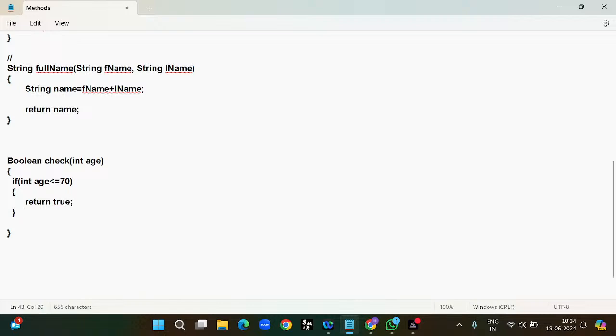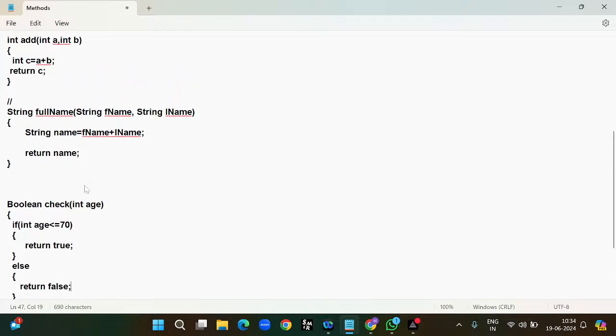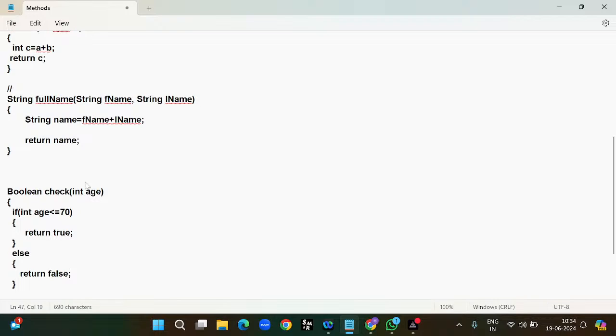And if the condition is not satisfied, we need to mention else. So simply I am mentioning like this: return false. Are you guys clear with these points?